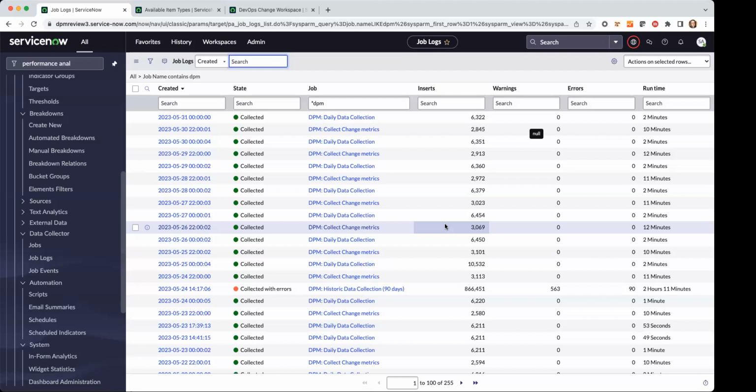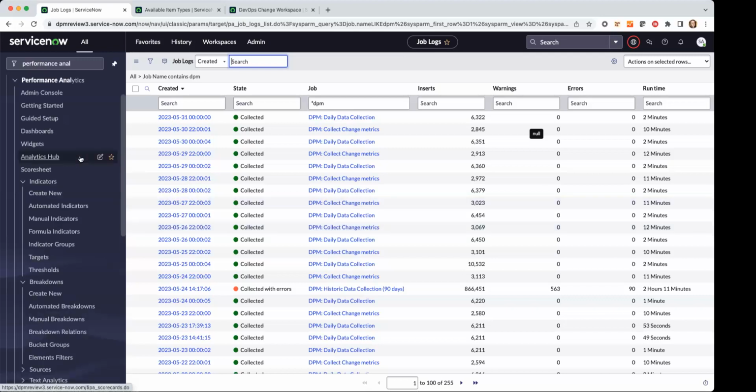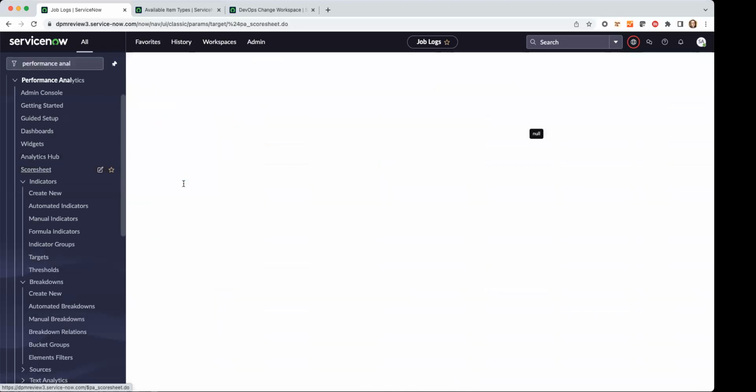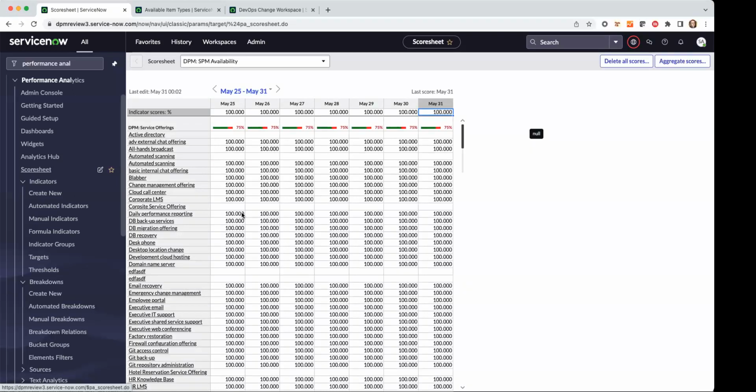The next thing you can do when we debug this is go to score sheets. Caitlin, in the app navigator, type in score sheet. This is actually a really good topic, and I think it might be on one of the future topic lists. Basically the data has to be there, the job has to run, and then the data gets populated. This is a score sheet that we're looking at right here. The data gets populated in these score sheets.